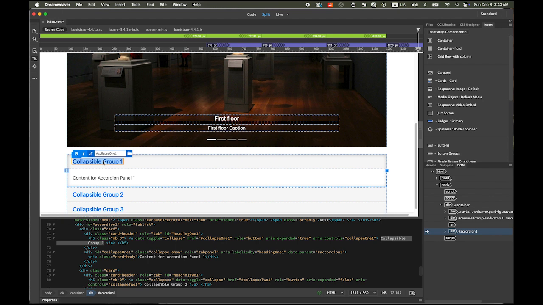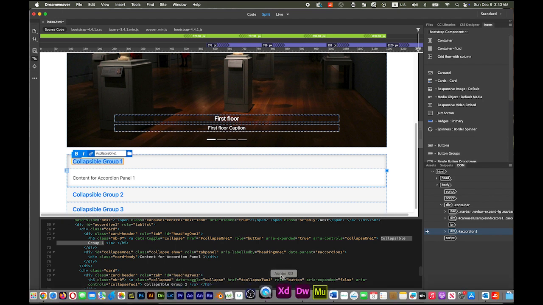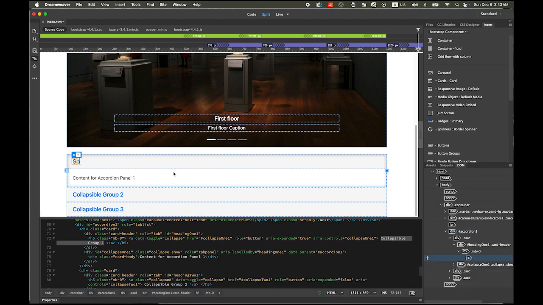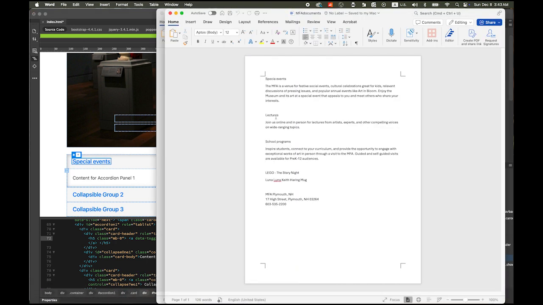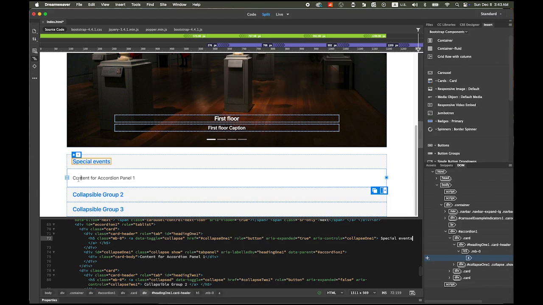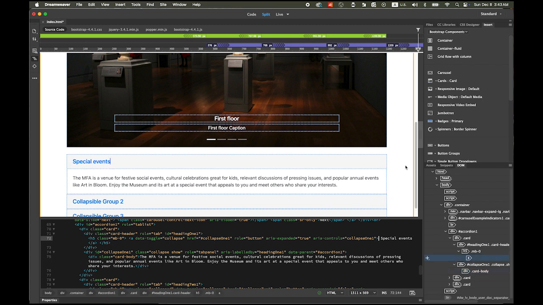Then from here, let me change the text. It's going to be special events, I guess. Special events. Okay. And then for the content, open your Microsoft Word and just copy and paste this. The MFA is the venue, something like that. Copy this. Copy, Command C or Control C. And back to here. And just paste it. Okay, looks good.